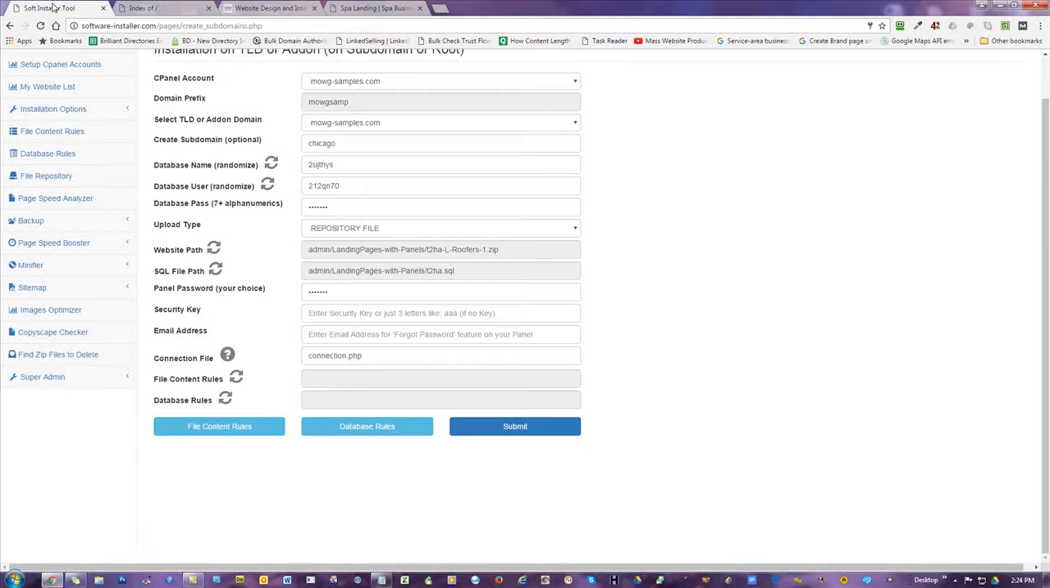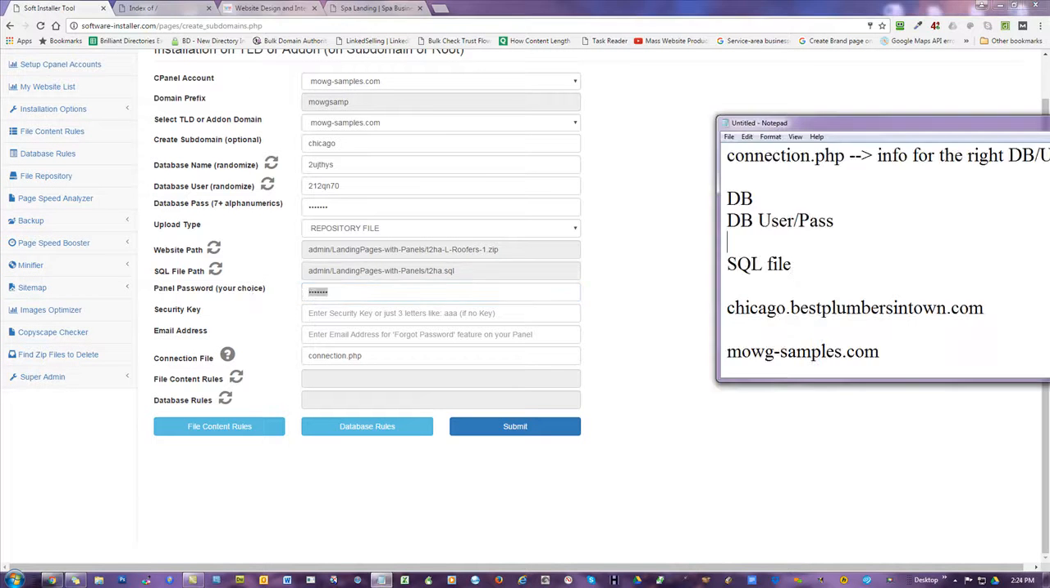And then he would be able to go to chicago.bestplumbersintown.com/administrator, and he can log in there. And he needs to know the password. Well, that's what I'm doing. I'm creating the password. So guess what that means?